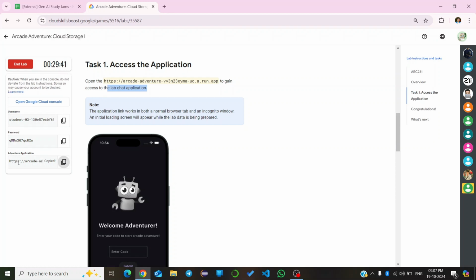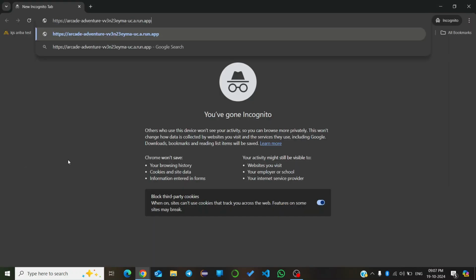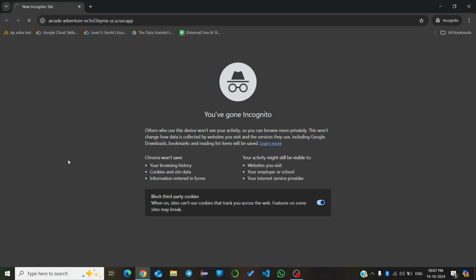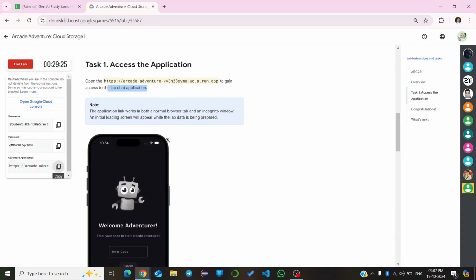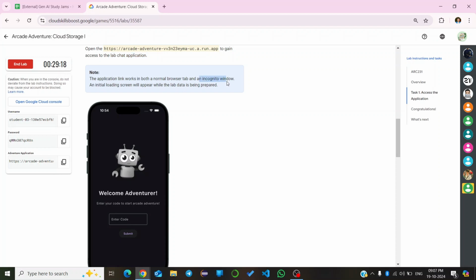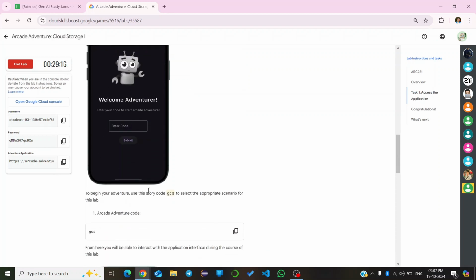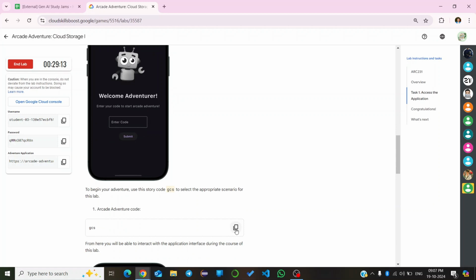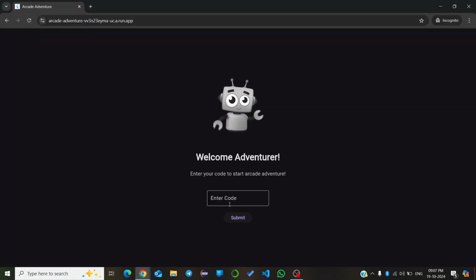Now go to your incognito mode and paste the link over here. Now wait a little bit of time. Let it open first. When it opens in the incognito tab, it will show this type of interface, and then we have to copy this code. Let's copy this code first. Now let's go to this tab, paste it over here in incognito and submit it.